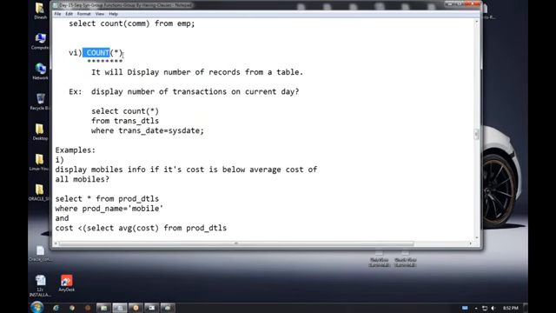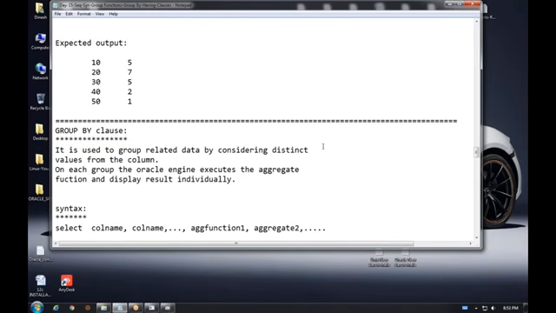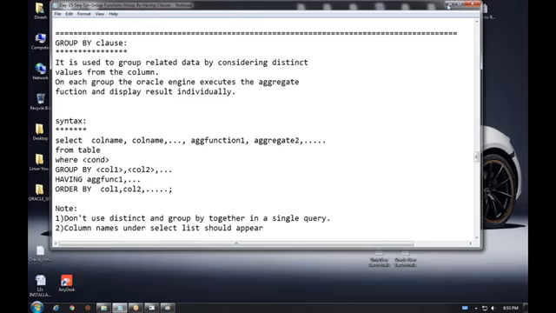Count star. Star represents all columns. All column combination means record. So it counts records from the given table. Count star is counting the number of records from the given table. Now let me show you the example for this.